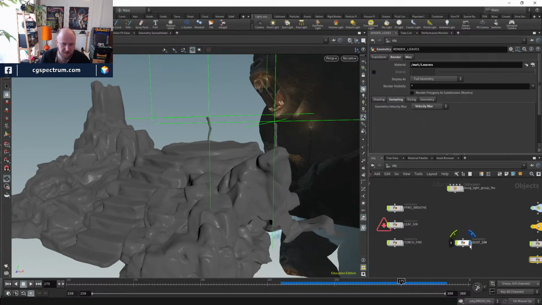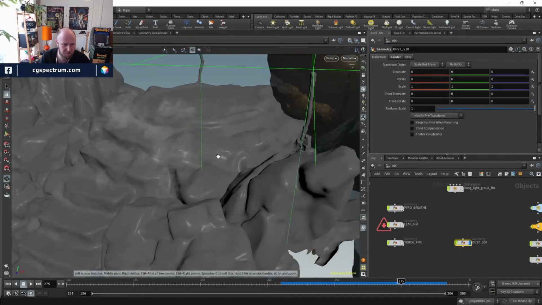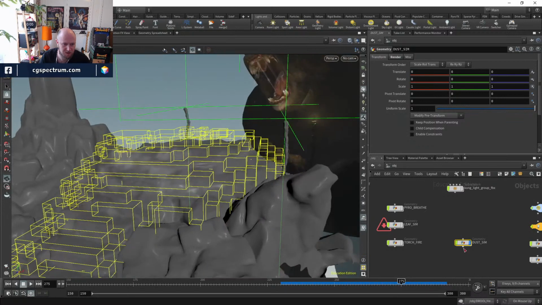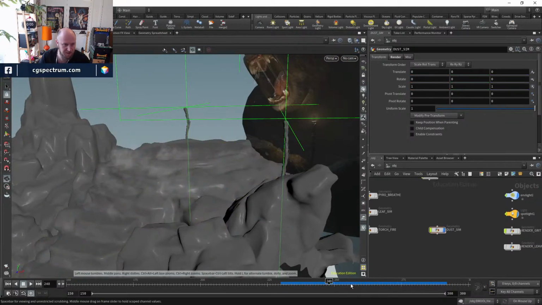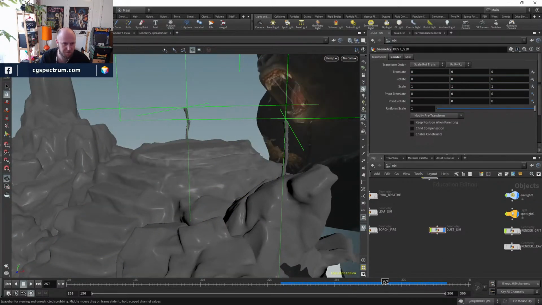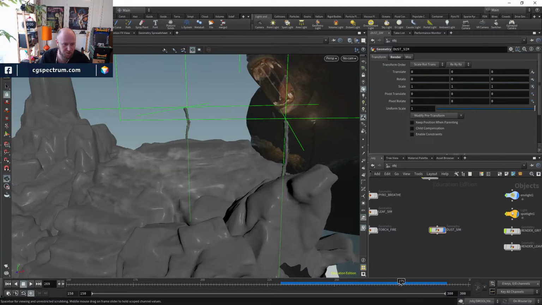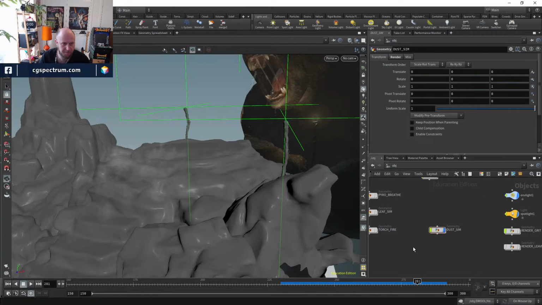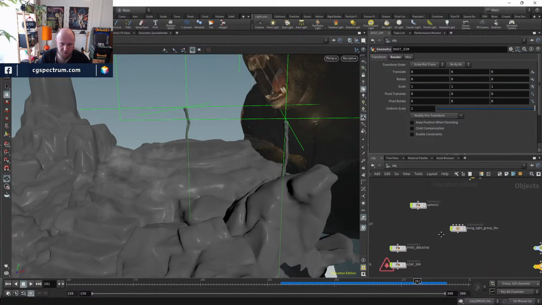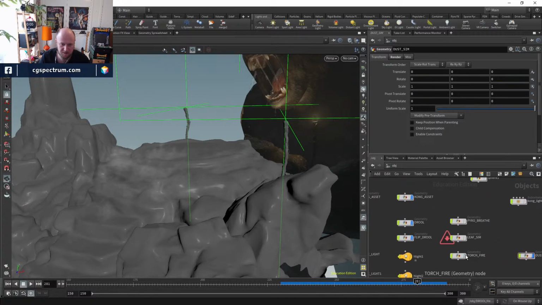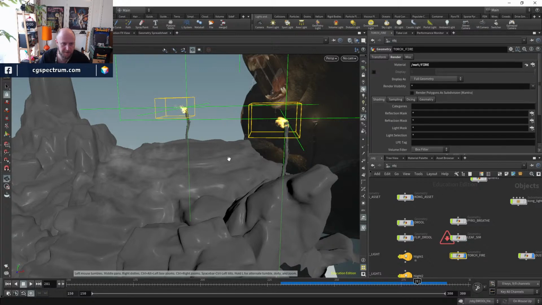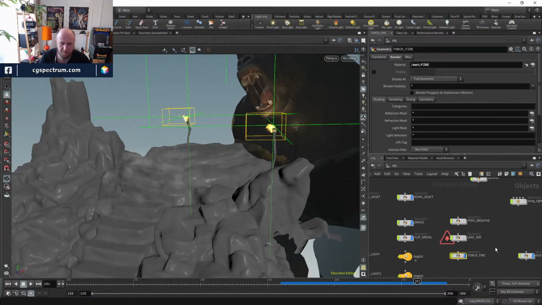And then the dust. I've got this dust sim now, which I think I did a higher resolution simulation of over the weekend. And that's working quite nicely. Just a subtle dust element. And then of course we've got our torch fire here. That is working quite well.